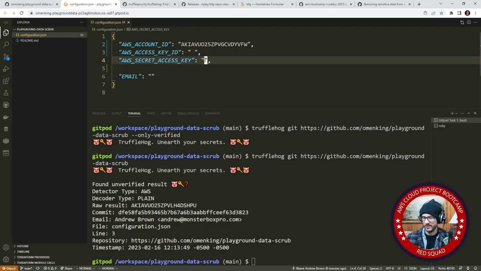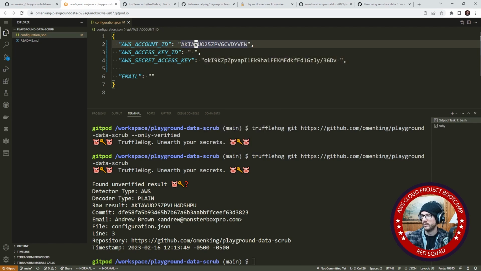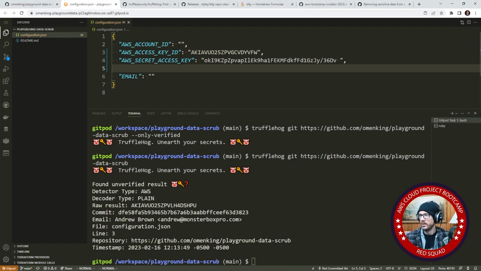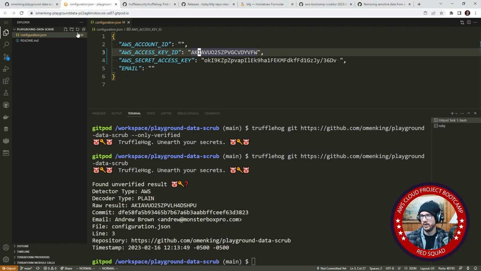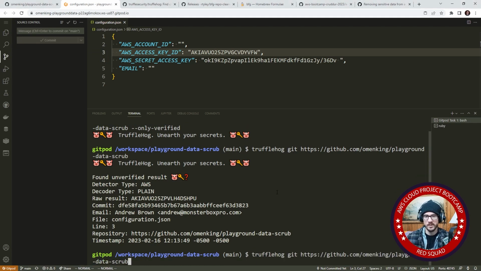I'm going to go here. Whoops. Okay, I don't need my account ID in there right now. That's totally fine. So we'll go here. I'm going to go and commit this. So, commit live keys to repo. We'll save that. We will attempt to run this again.